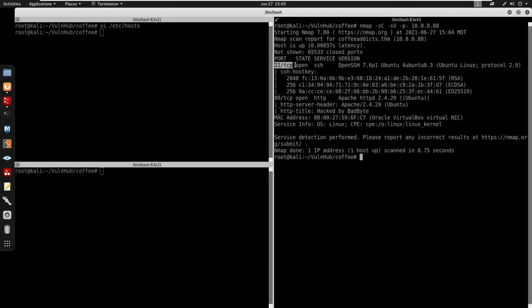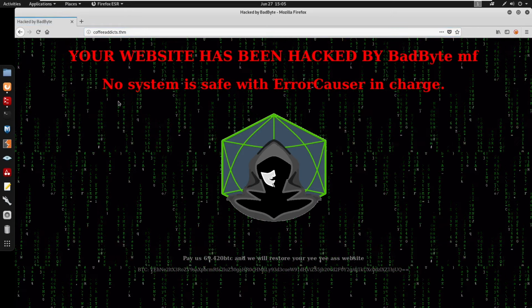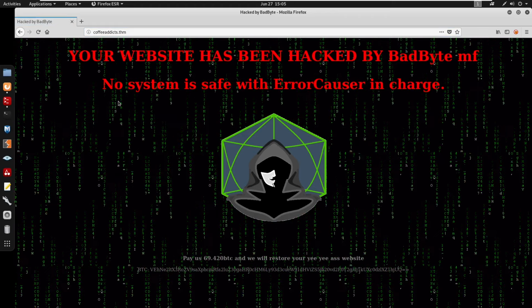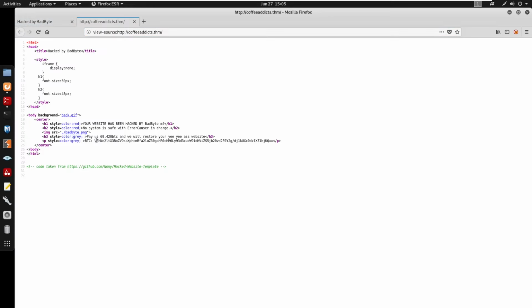Looking at our ports, we have port 22 open for SSH, port 80 for HTTP. We do come across this, right? I'm going to do Control U to view the source code. It does seem like we do have a Bitcoin address.